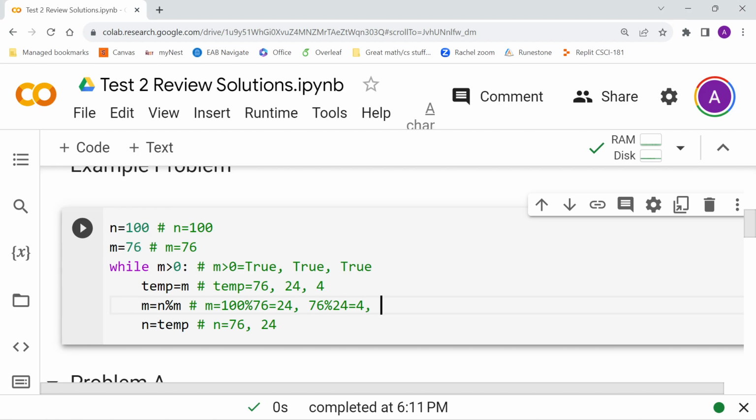So n is currently 24, and m is currently 4. So 24 % 4. So now 4 goes into 24 6 times, and there's no remainder. So m is now going to become 0. And the last line here, n is going to get the value of temp, which is currently 4.